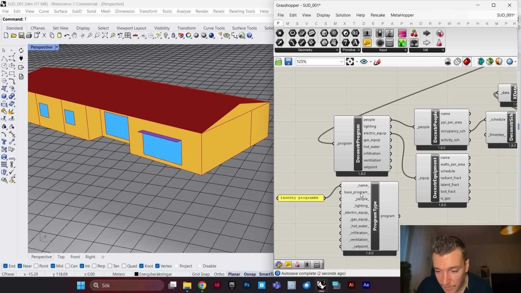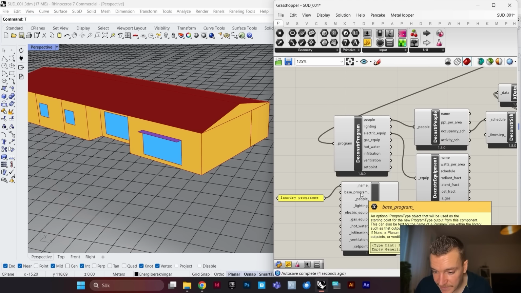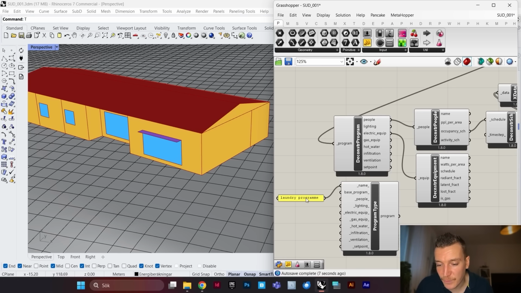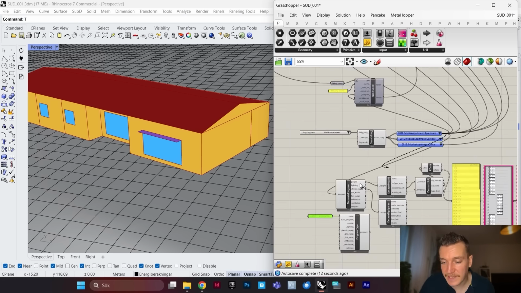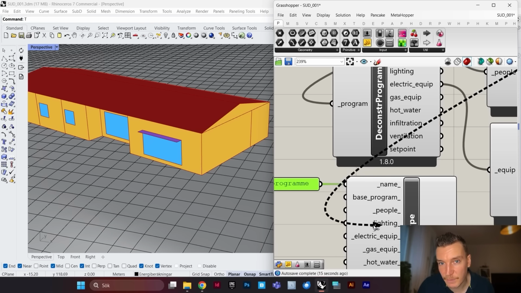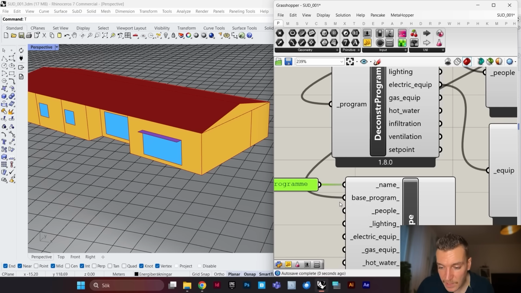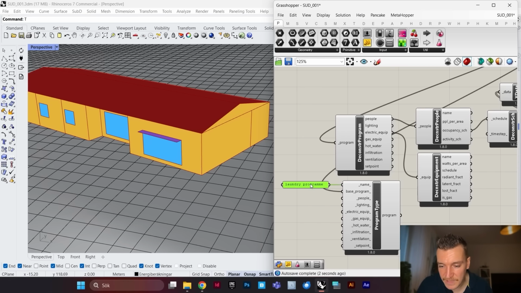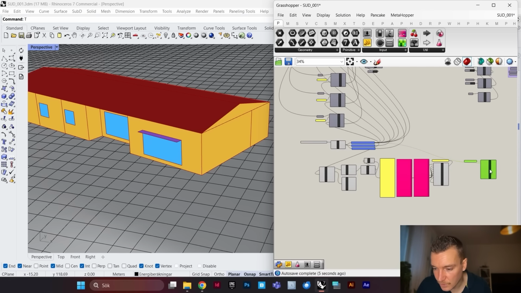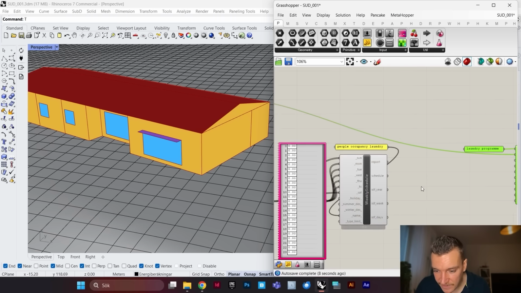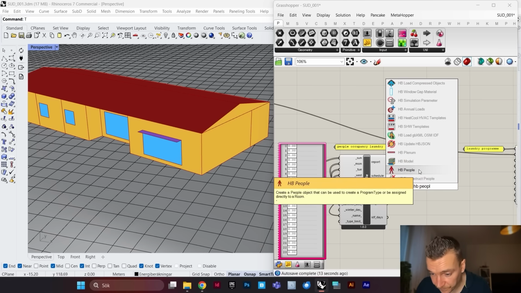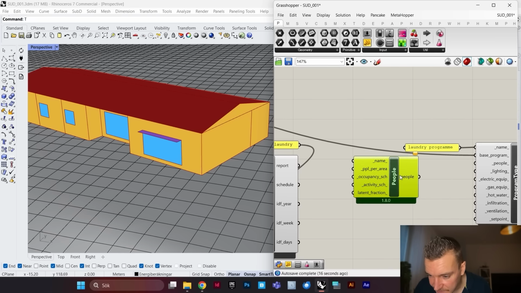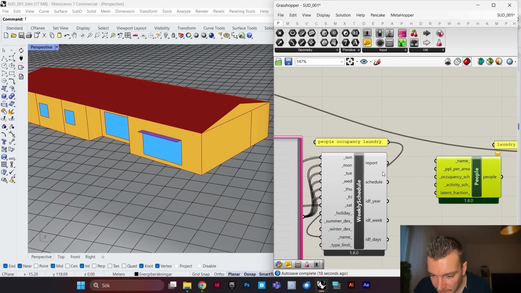And it needs a base program. So this will be used as a starting point for the new program. So all the loads from this program will be used unless we give it another set of loads, basically. So we're going to connect our apartment program into it and drag this over here. And now let's create our own people loads in order to set this new schedule to our program. So we're going to connect the schedule here to the occupancy schedule.